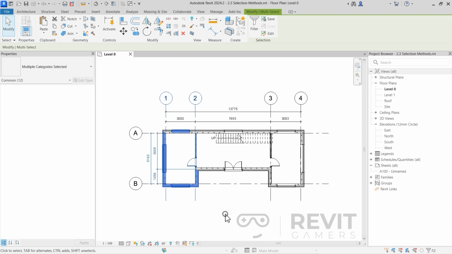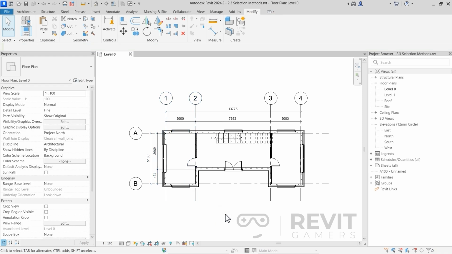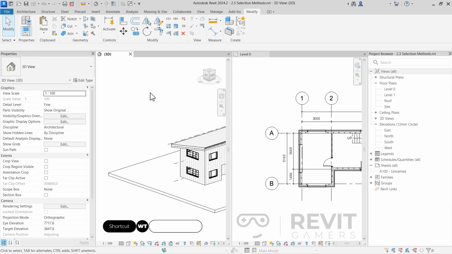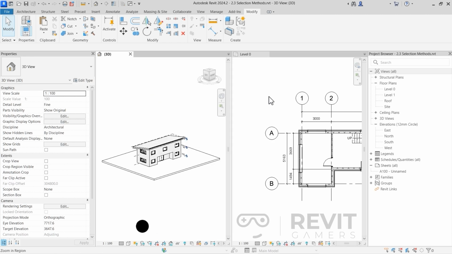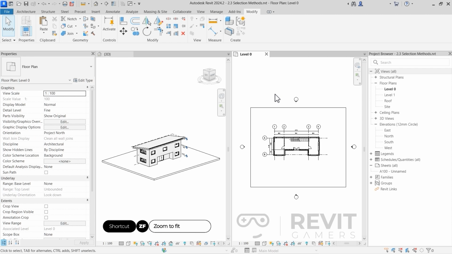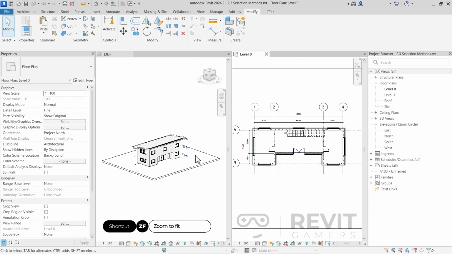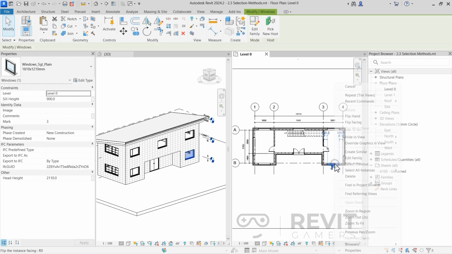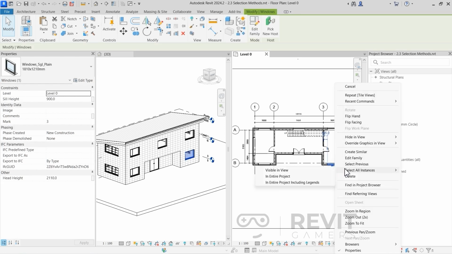There's a nice feature in Revit that enables us to select all objects of the same type in one go. To test this option, let's open up a 3D view and use the shortcut WT to see the floor plan and the 3D view next to each other. Then, use the shortcut ZF in each view to zoom the entire model to fit the drawing area. To use the command, choose one object, like this window, right-click, and then select All Instances Visible in View.